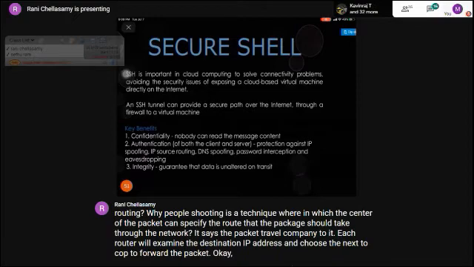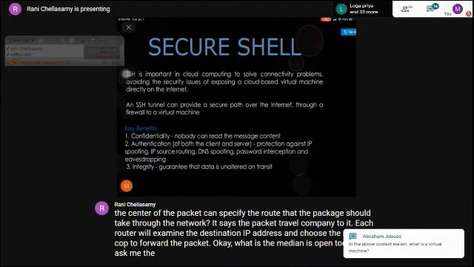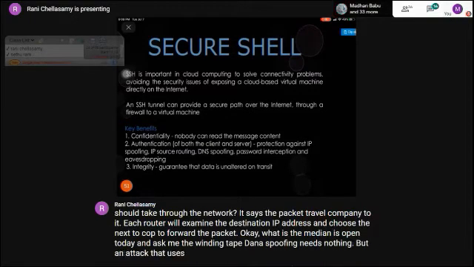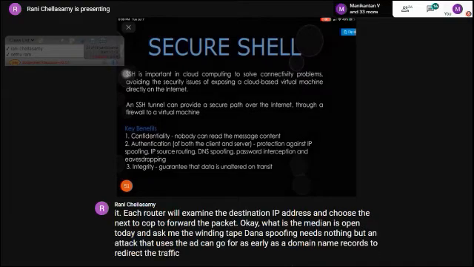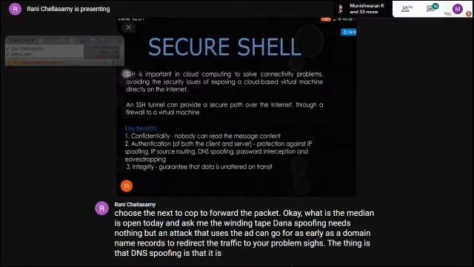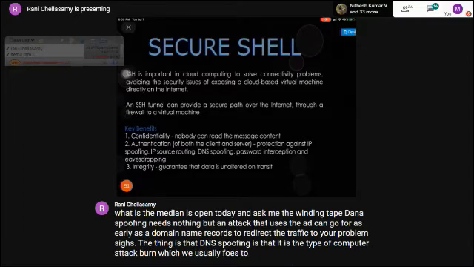Okay, what is DNS spoofing? DNS means Domain Name System. DNS spoofing is an attack that uses altered domain name records to redirect traffic to a fraudulent site. It is a type of computer attack in which the user is forced to navigate to a fake or false website.